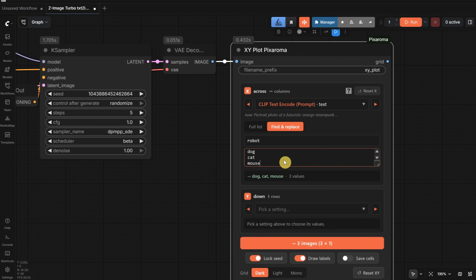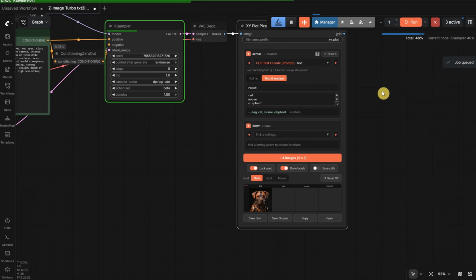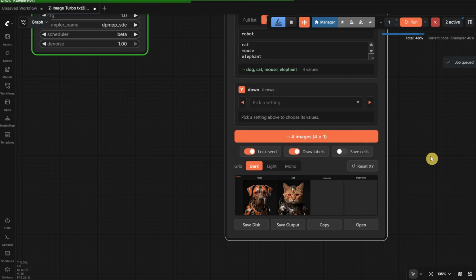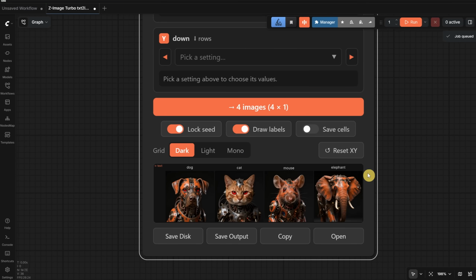You can always check this button to preview the grid it will create. If I add another value, like elephant, it becomes 4 values and will generate 4 images. Let me run it so it makes more sense. When you press run, it generates all those images one by one into the grid. You can see I now have 4 images with those values shown in the grid labels.